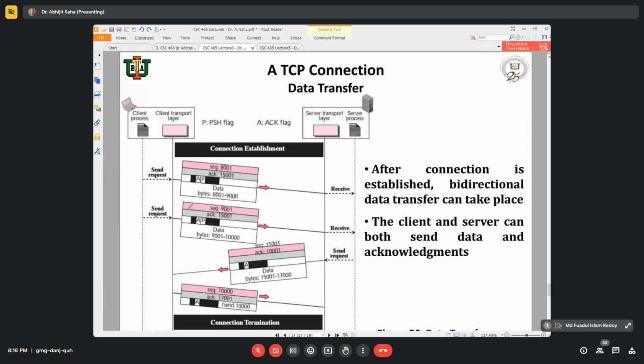Yeah, in this example, it is supposed that the client is going to send 2000 bytes of information, and the server also sends 2000 bytes of information to the client.